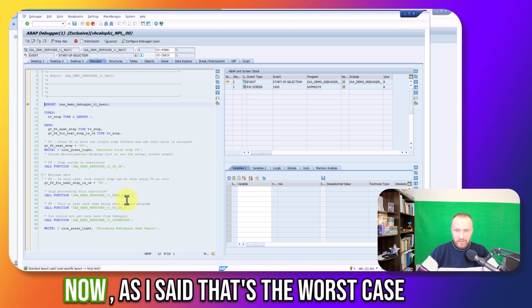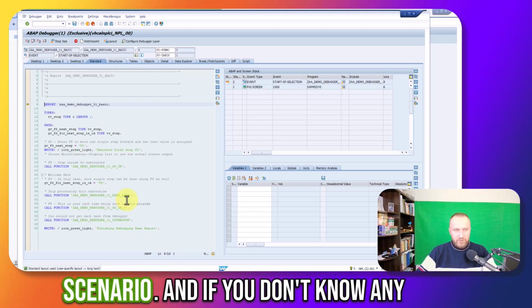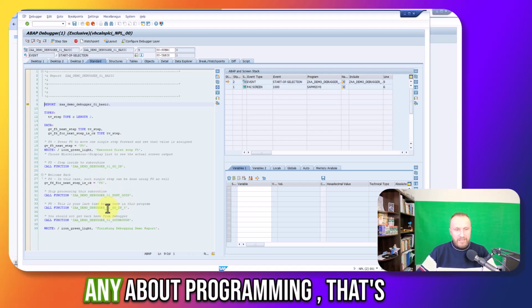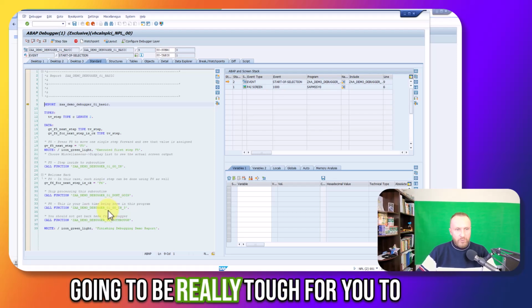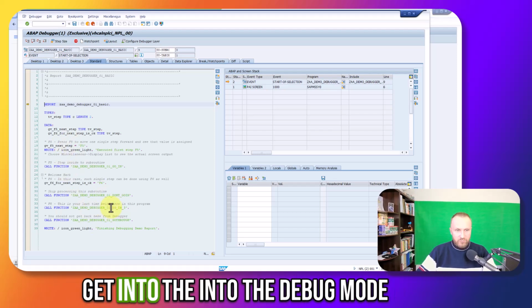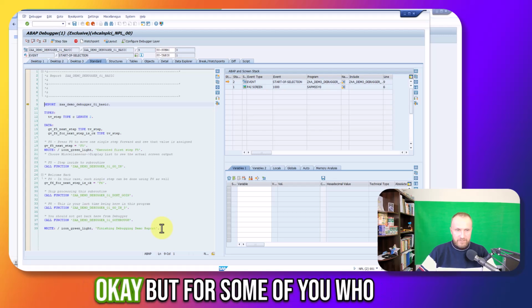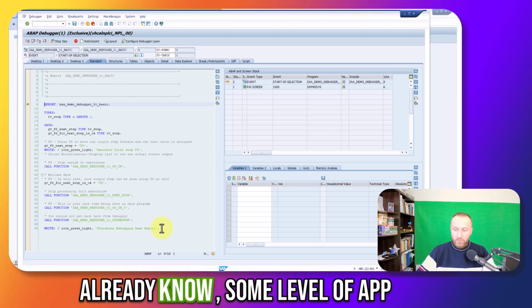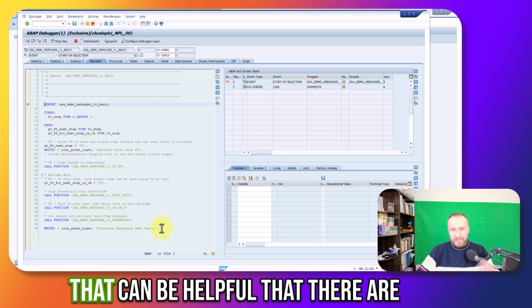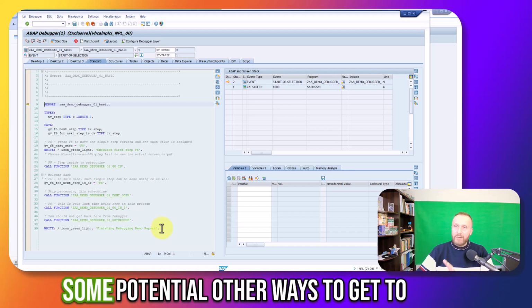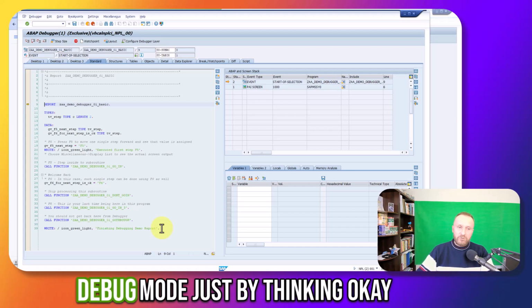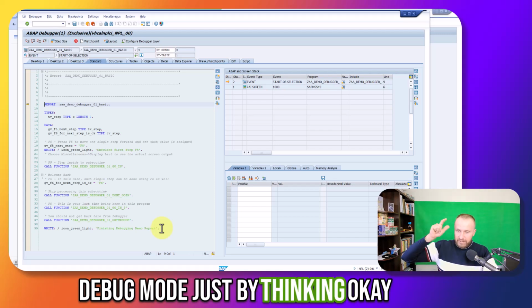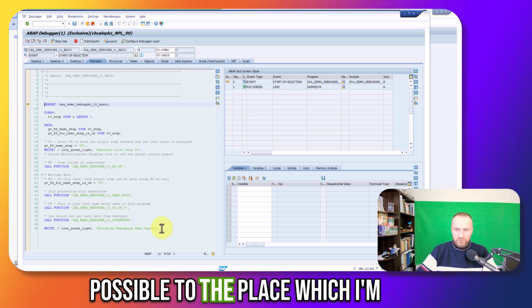Okay, so for now, as I said, that's the worst case scenario. And if you don't know anything about programming, that's going to be really tough for you to get into the debug mode. But for some of you who already know some level of ABAP, that can be helpful. There are some potential other ways to get to debug mode, just by thinking, okay, what gets me as close as possible to the place which I'm looking for.